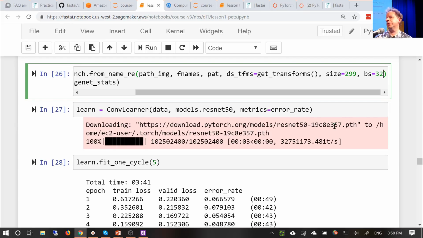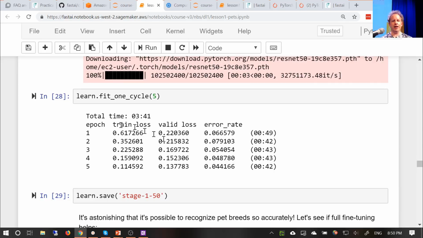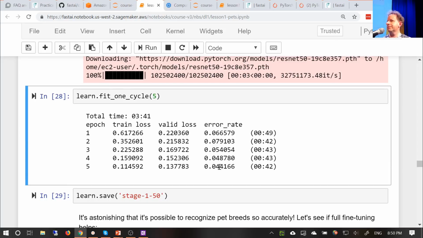It's fine to use a smaller batch size. It might take a little bit longer, that's all. If you've got a bigger card, like a 16 gig, you might be able to get away with 64. So that's just one number you'll need to try during the week. And again, we fit it for a while, and we get down to a 4.4% error rate. So this is pretty extraordinary.